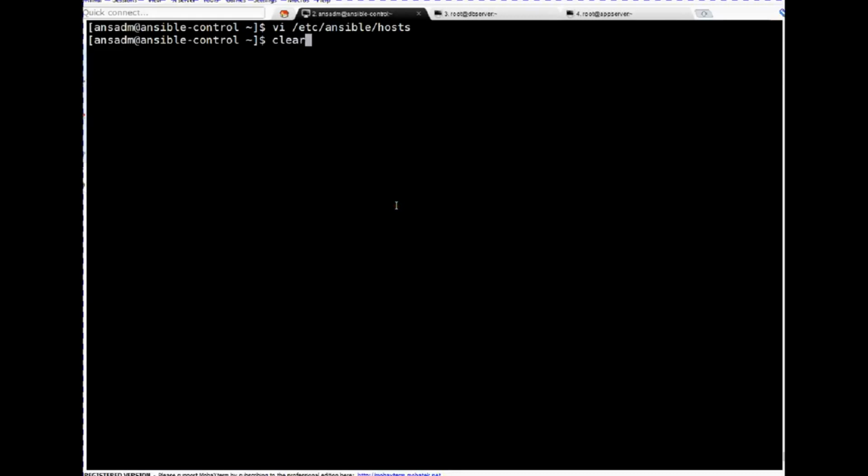You can see my screen now. Here I'm on the Ansible control server. When I say Ansible configuration files, the main file is the Ansible inventory file. So this is the inventory file, /etc/ansible/hosts. Inventory means this file contains information about the hosts on which Ansible can work.